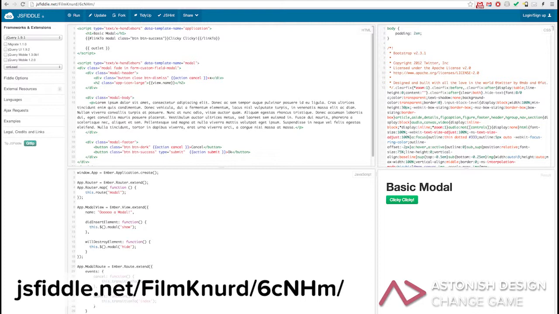So we're going to use Twitter Bootstrap modal library, and I've pulled in Twitter Bootstrap's CSS, so we get that nice little look. And for external resources, that's all that's on here: handlebars, Ember, and the Bootstrap modal app.